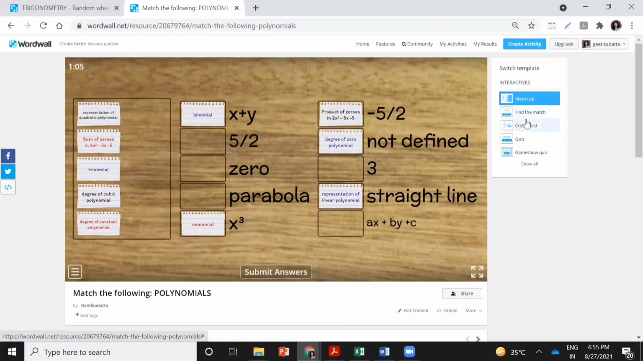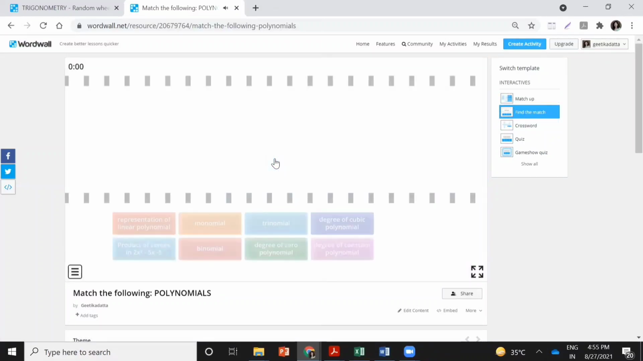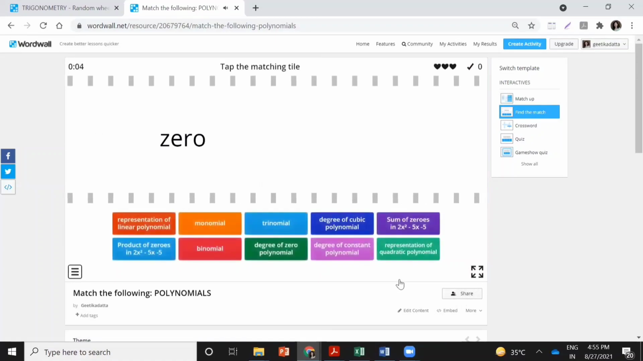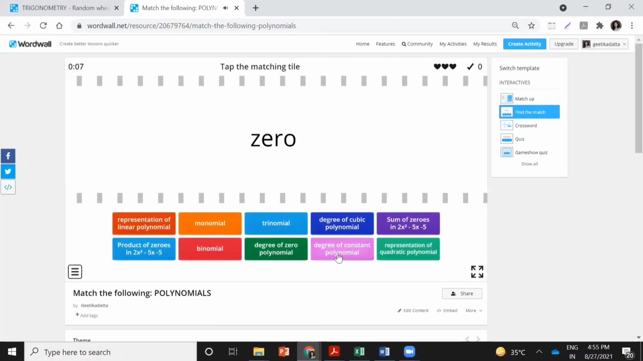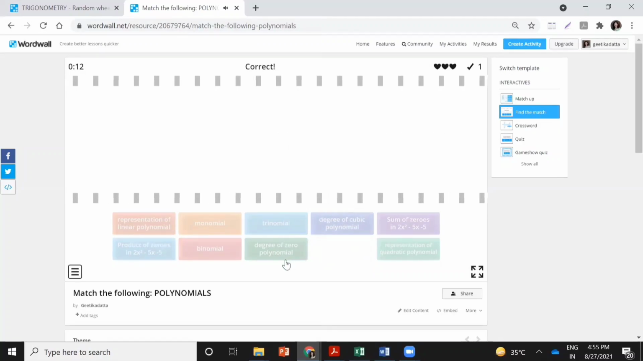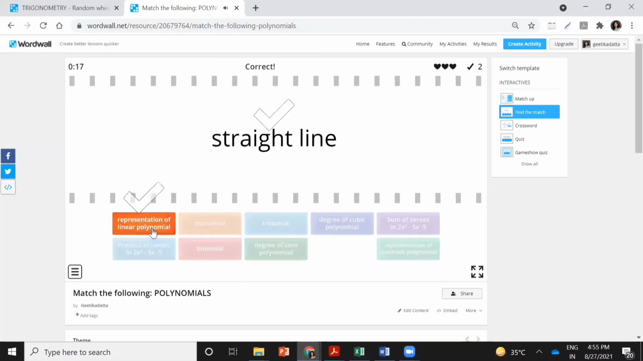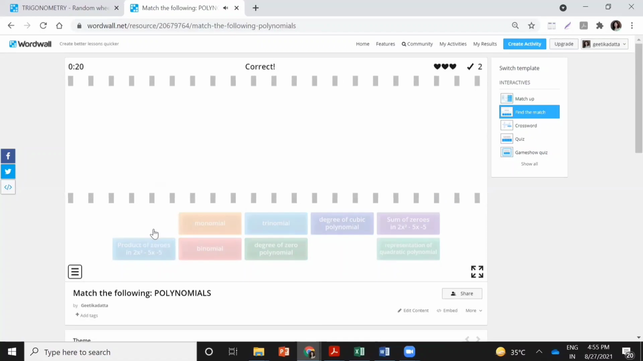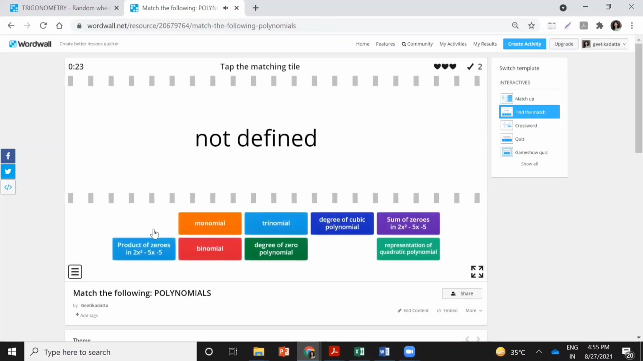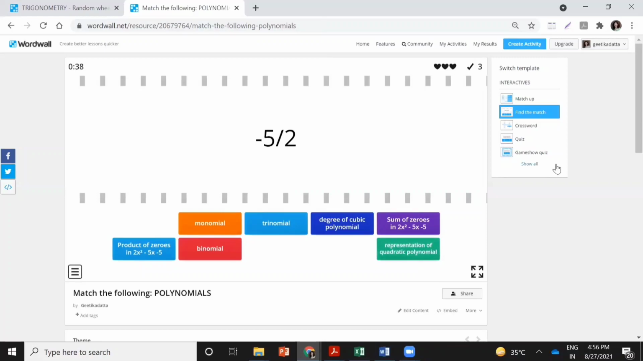Okay. So again, I could have done find the match also. It's a little different. It starts there, so I start at the beginning, zero. Zero is what? It is the degree of a constant polynomial, right? So it's correct. Next, it goes ahead, and I have a straight line. Straight line is what? The representation of a linear polynomial. So in this course, you need to be a little thorough with your work, it's not for beginners. If the questions are too many, not defined is the degree of a zero polynomial. So this way it continues. Let me tell you how we can create it.